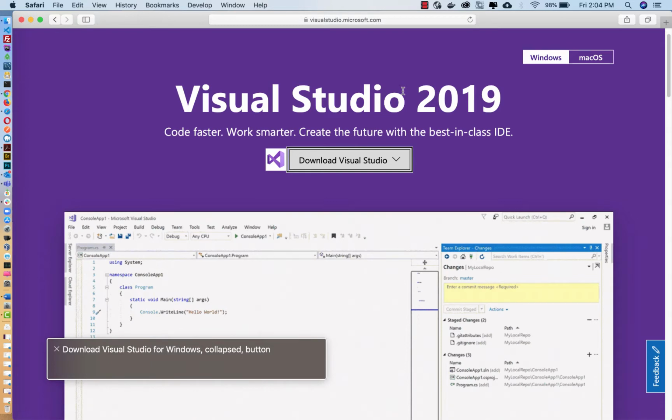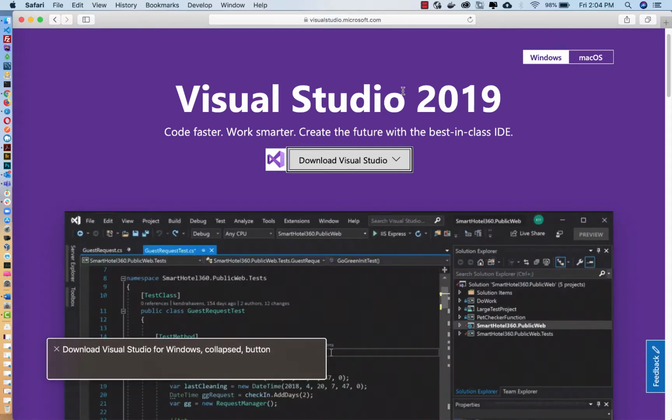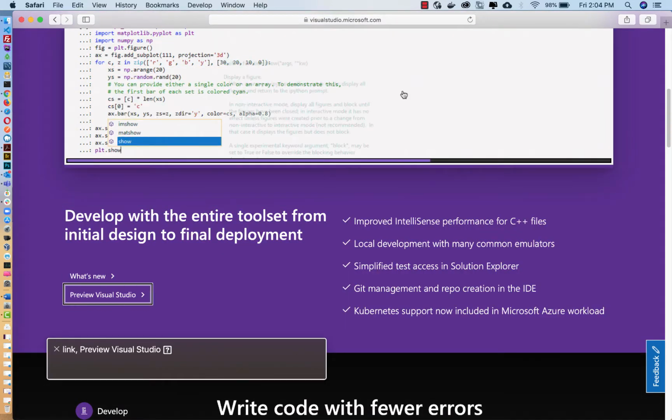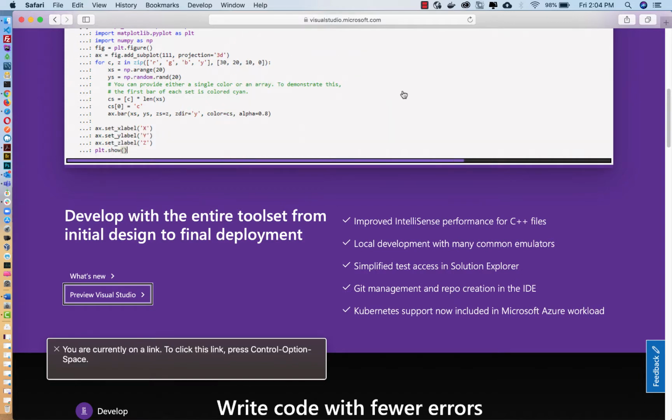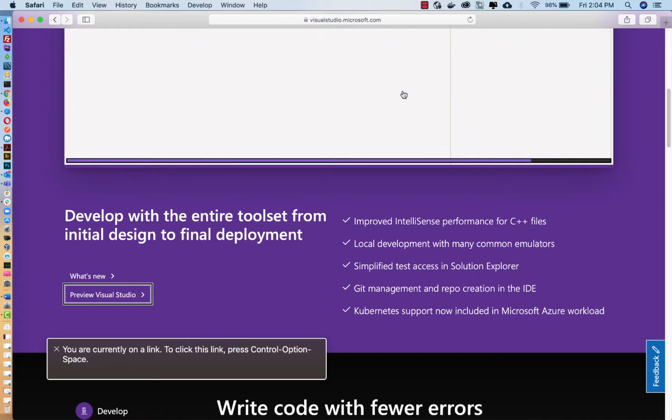And then I'm going to navigate to a link later down the page, and we're going to go to that link and click on it. So once again, I'm going to press Control, Option, right arrow. Visited link. Preview Visual Studio. You are currently on a link. To click this link, press Ctrl, Option, Space.